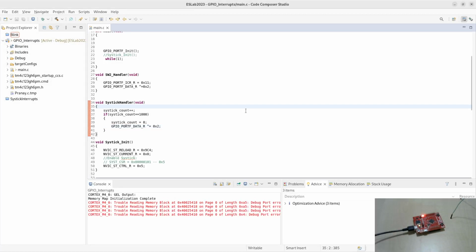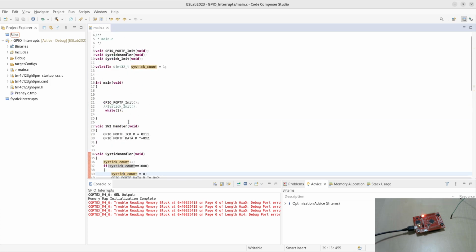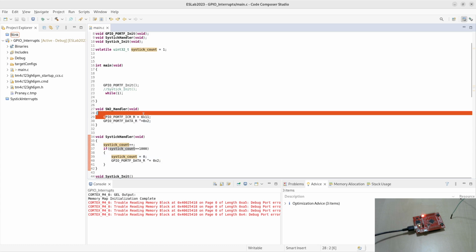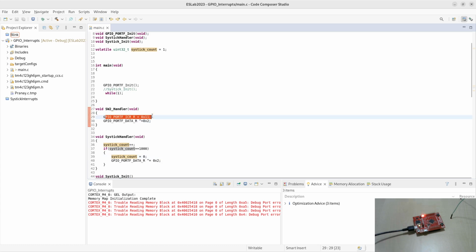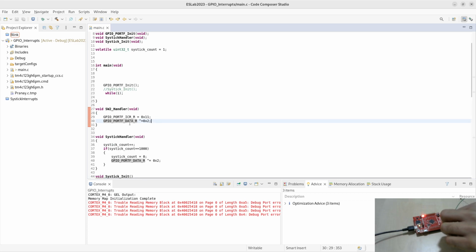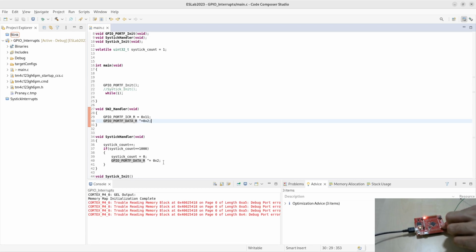Okay, so here is what I was talking about last time. As you can see, this is the code that is currently flashed in, which has this GPIO interrupt clear register being written first, and then the data register. And what you can see is this works exactly as expected, which means every time I press the button, I get this LED to toggle.